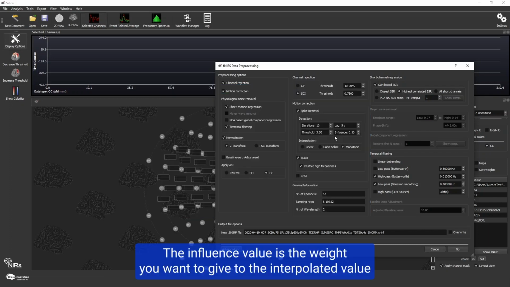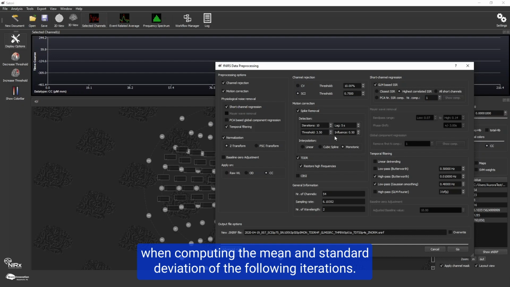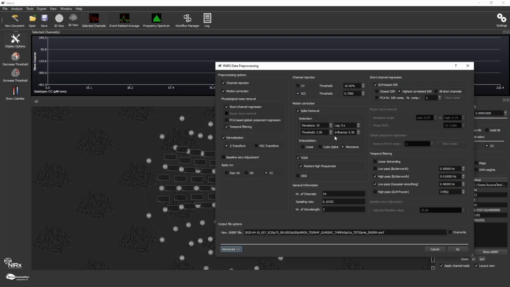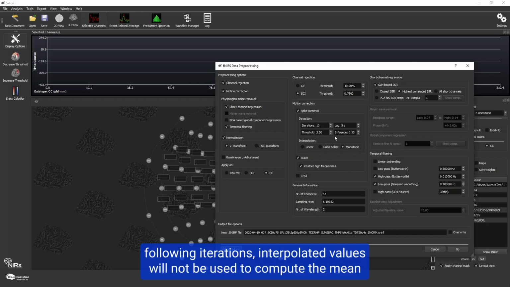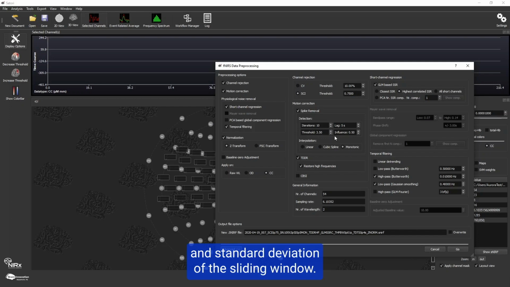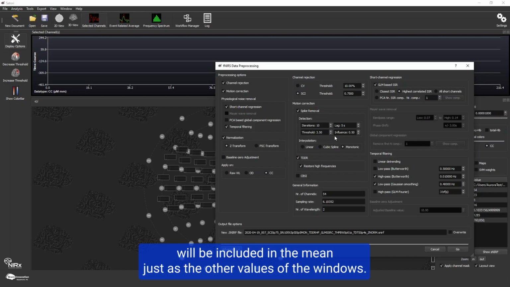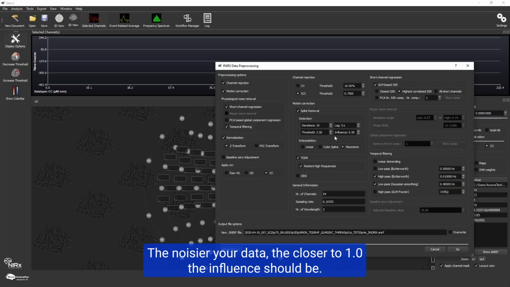The influence value is the weight you want to give to the interpolated value when computing the mean and standard deviation of the following iterations. This value should be between 0 and 1, which means that at the following iterations, interpolated values will not be used to compute the mean and standard deviation of the sliding window. An influence of 1 means that the interpolated values will be included in the mean just as the other values of the windows. The noisier your data, the closer to 1 the influence should be.